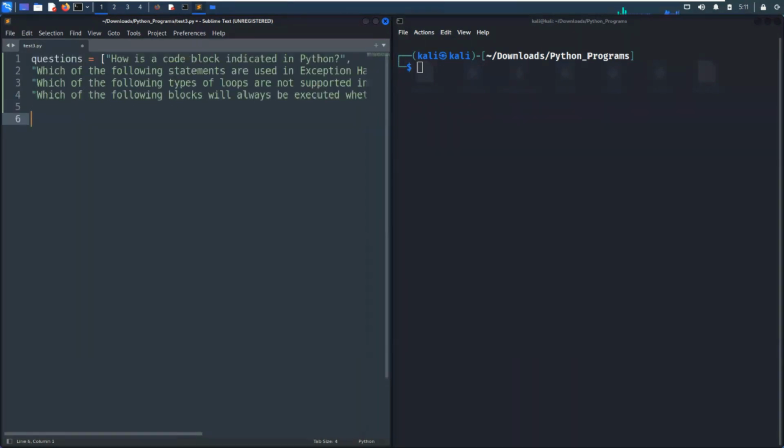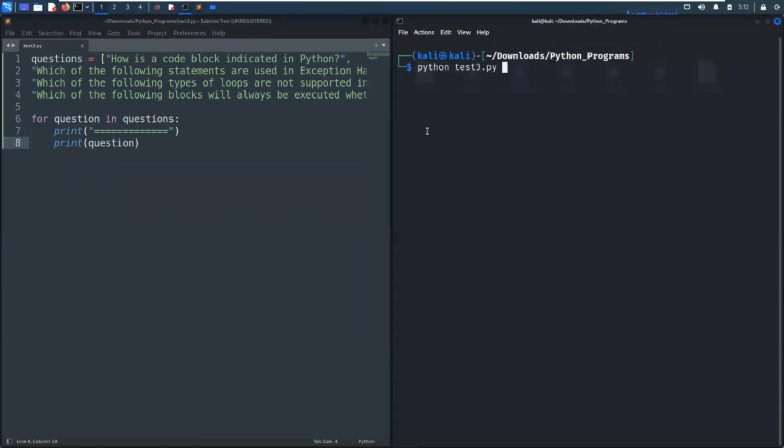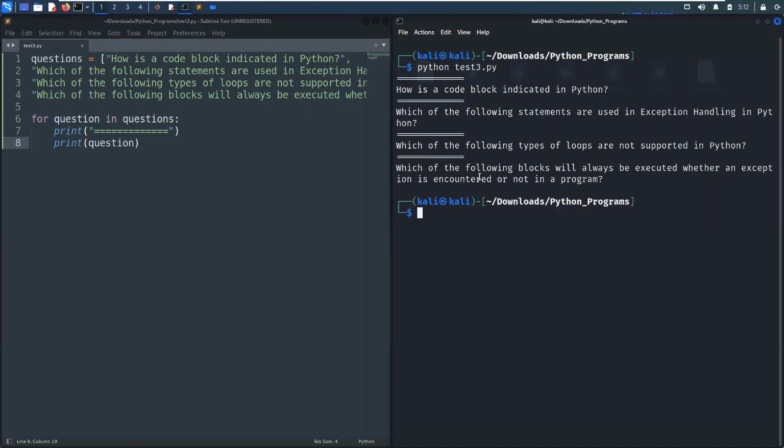So if I want to access this, I'm going to write a for loop: for question in questions, print question. So this is my for loop to access each question in the questions list. Let us check. So now I have 4 questions. So I am using this as a divider between each question.